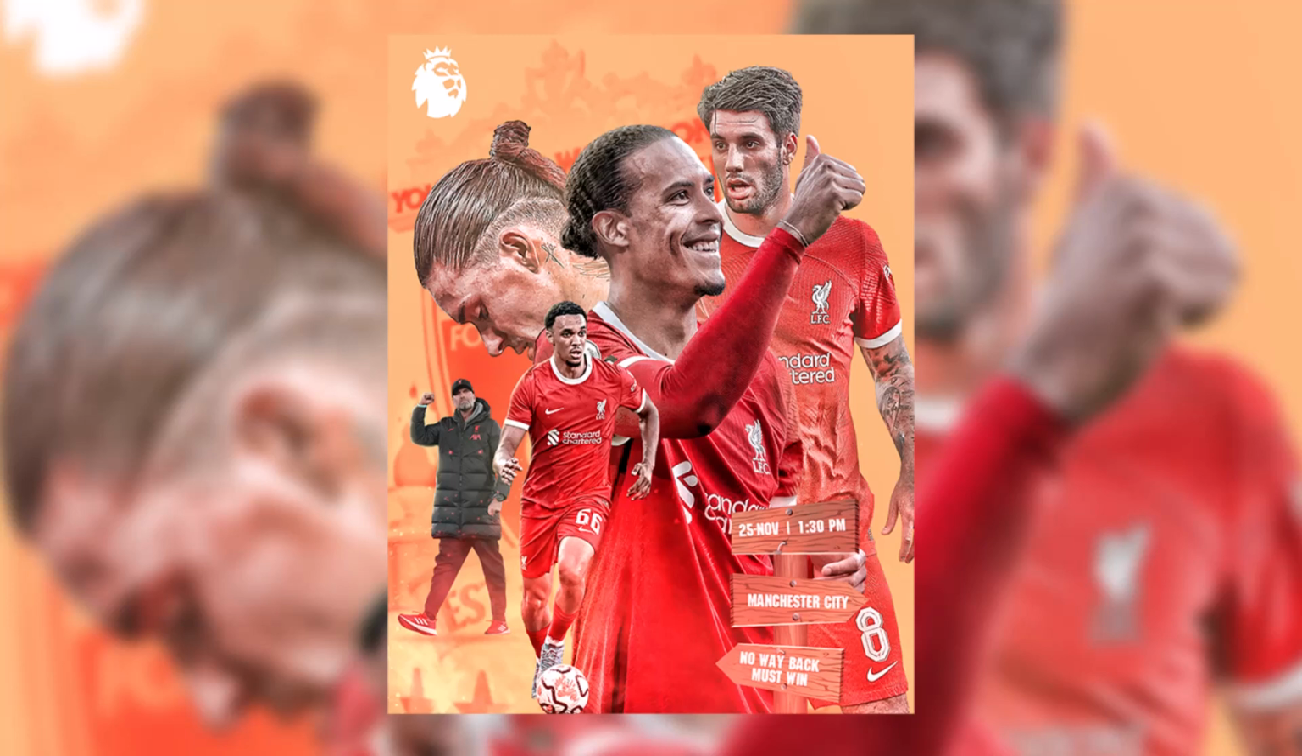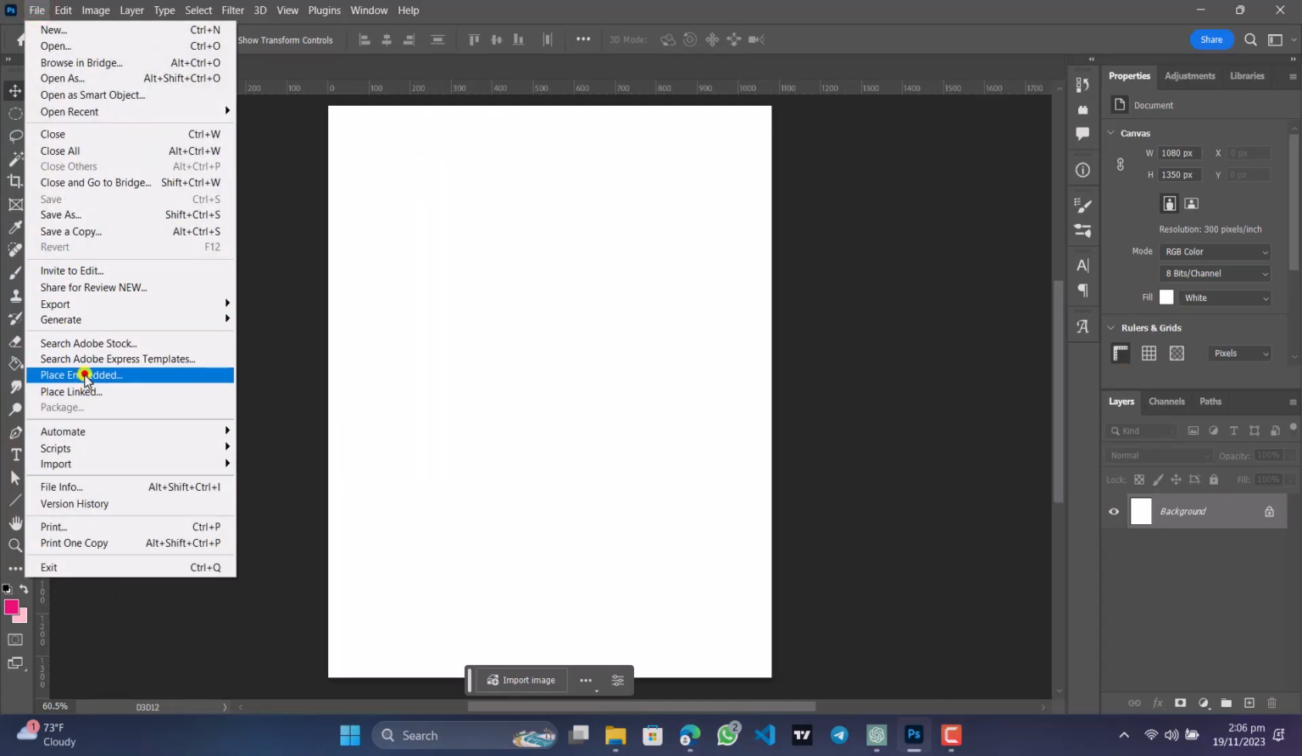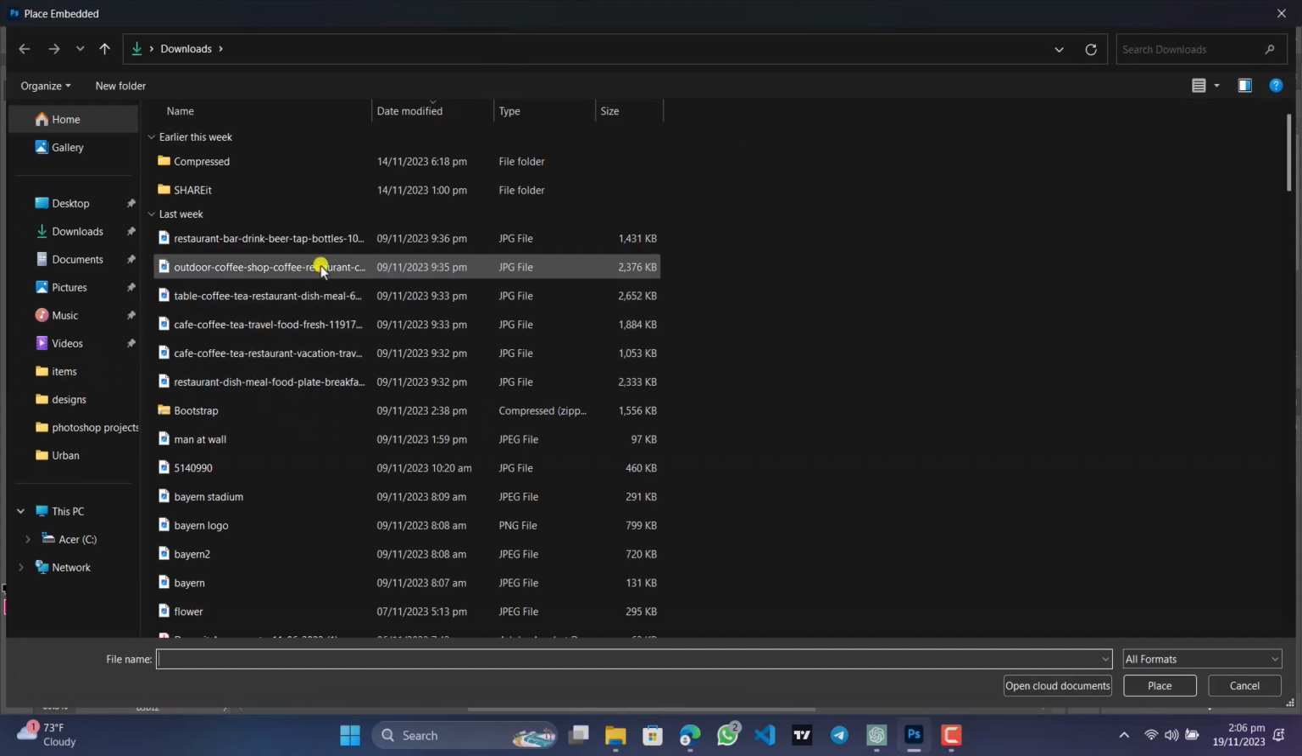So today we're going to be designing a poster, a match day poster actually, for Manchester City versus Liverpool, and we are going to be more focused on Liverpool. So first of all, we're going to bring in our new images like we always do. Okay, where did I bring this? This thing is so big.